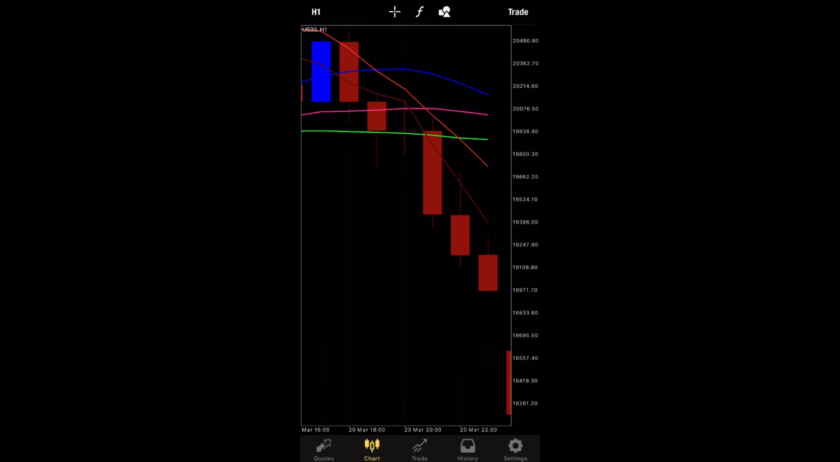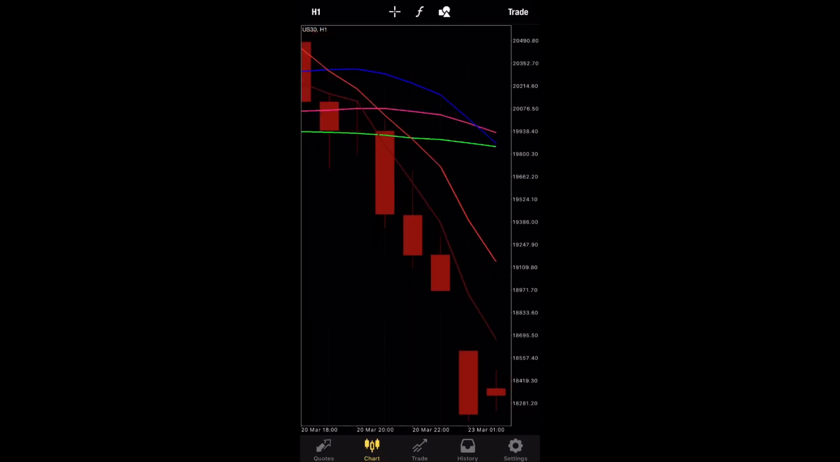Okay, and then when the red line crosses the green line, it confirms a trend change. So if you didn't enter when the red line crossed over the pink, you definitely should enter when it crosses over the green, because that confirms a trend change. So you know that it's going to sell.